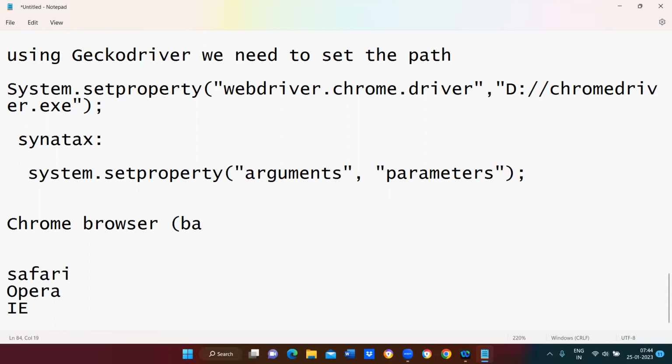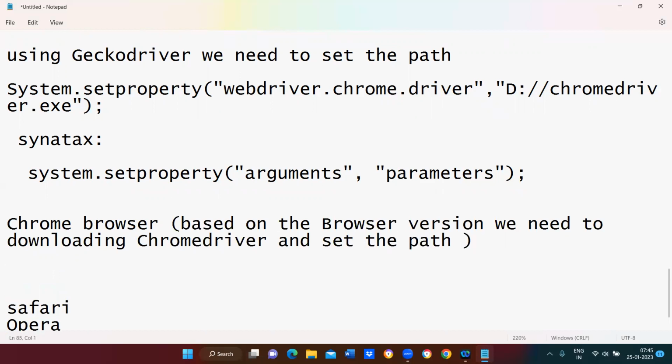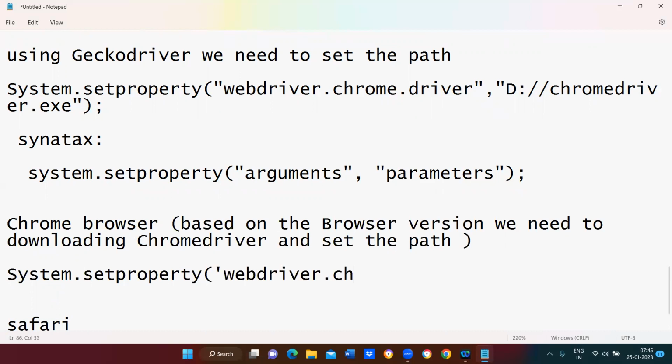So what you need to do is, based on the version or based on the browser version, we need to download Chrome driver and set the path. We need to set the path. So let us say System.setProperty("webdriver.chrome.driver", "D:/chromedriver").